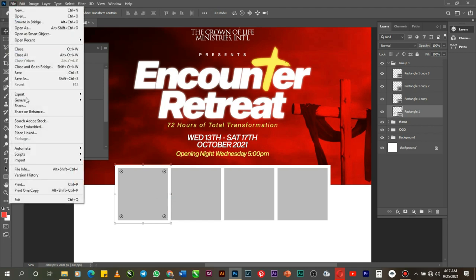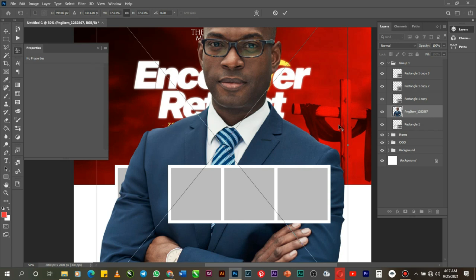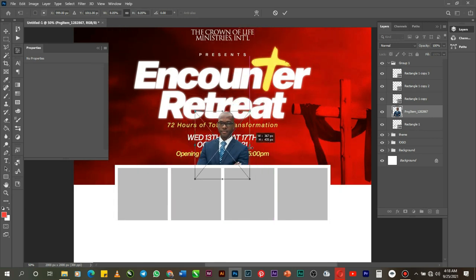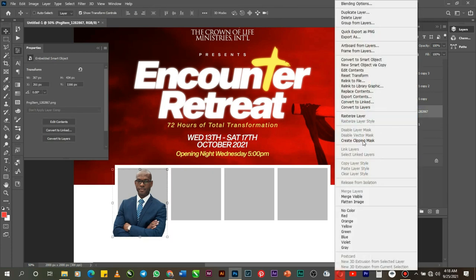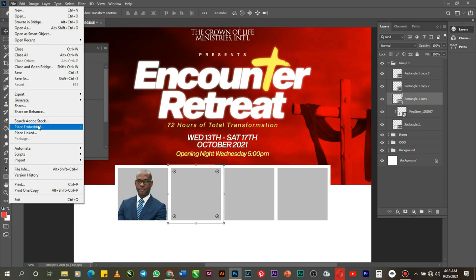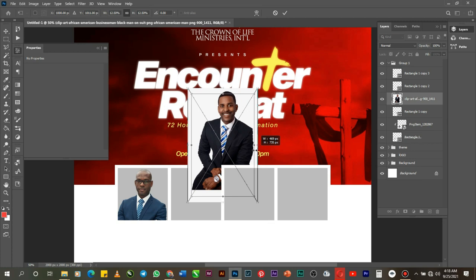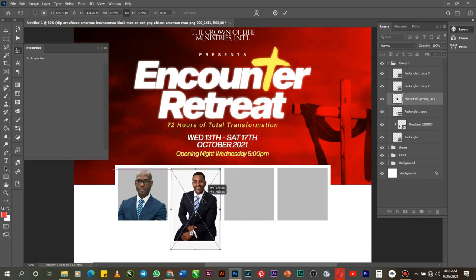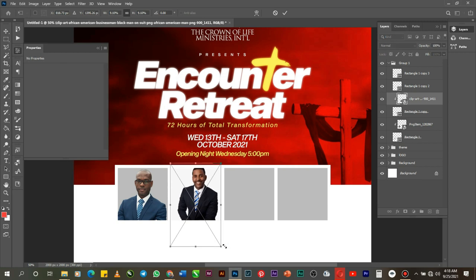So what I'm going to do is add the pictures of the guest ministers at this program. So I'll be putting their pictures in the box. Okay, so I'll be placing this gradually. Okay, so I'll be adjusting this appropriately.